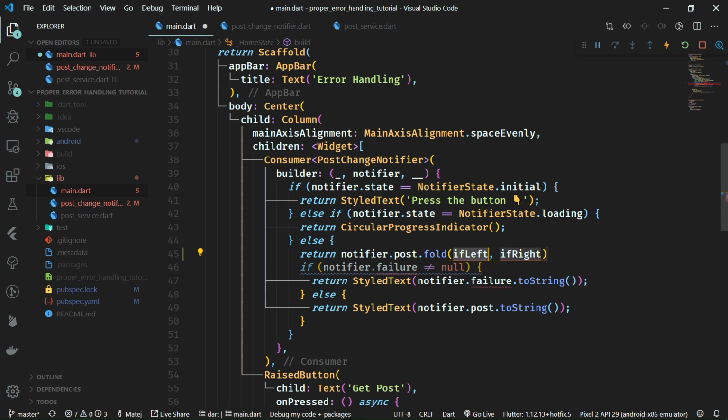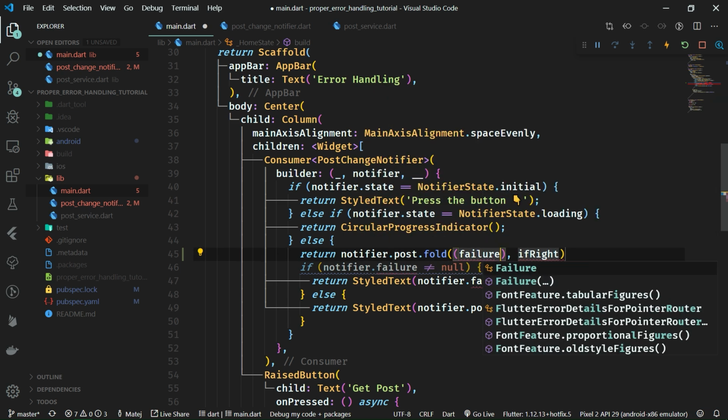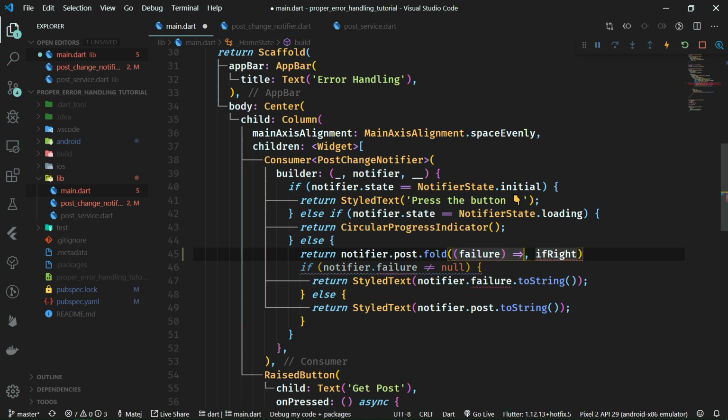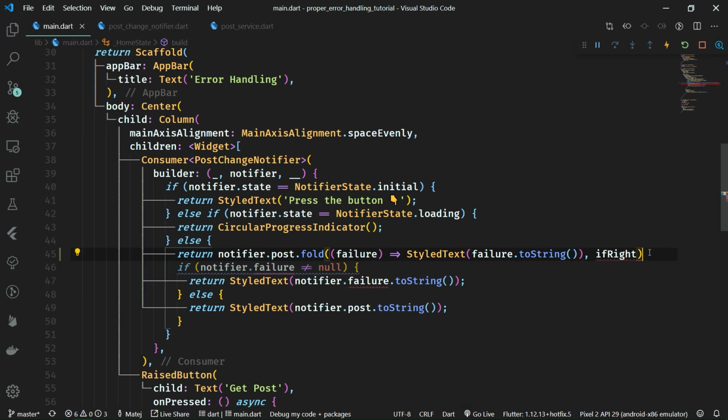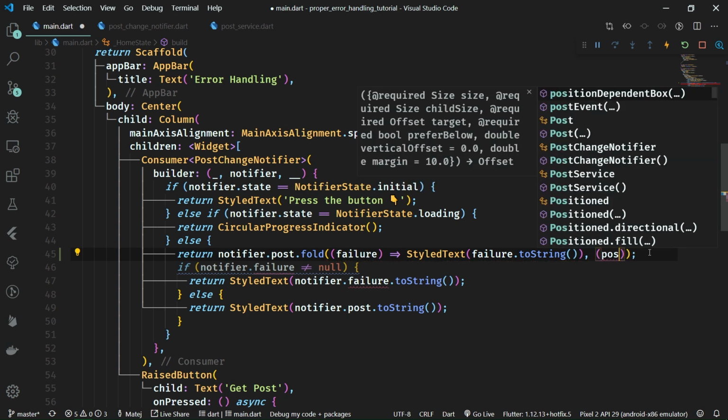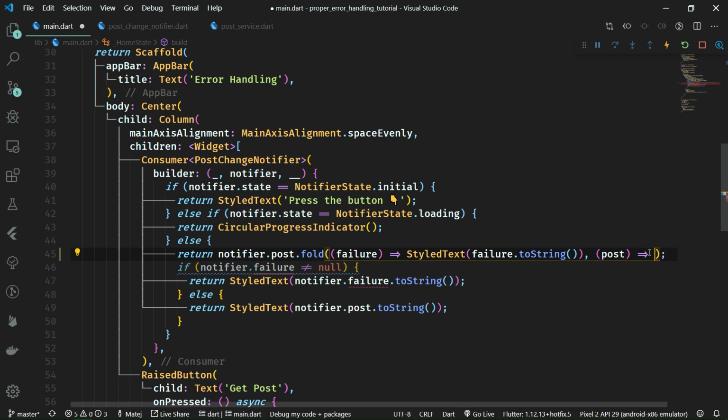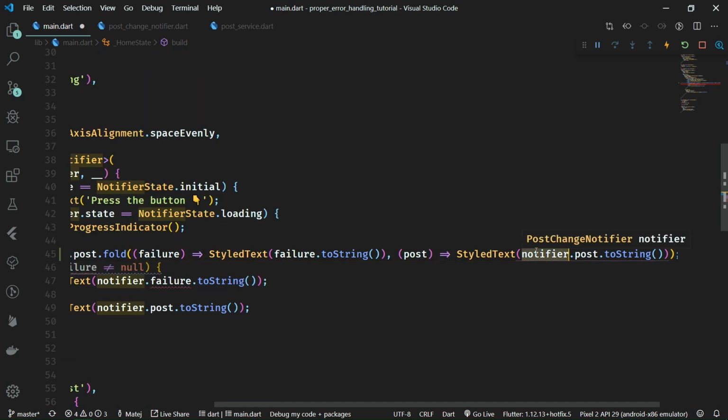The first one is if left, which will grant us a failure, and over there we just simply want to return a styled text. So we can just copy it from the old if statement, which will get us a failure converted to string, just like that. And if we are on the right side of either, so basically if the either contains not failure but the success data, which in this case is a post, we will want to output a styled text which holds the post converted to a string.